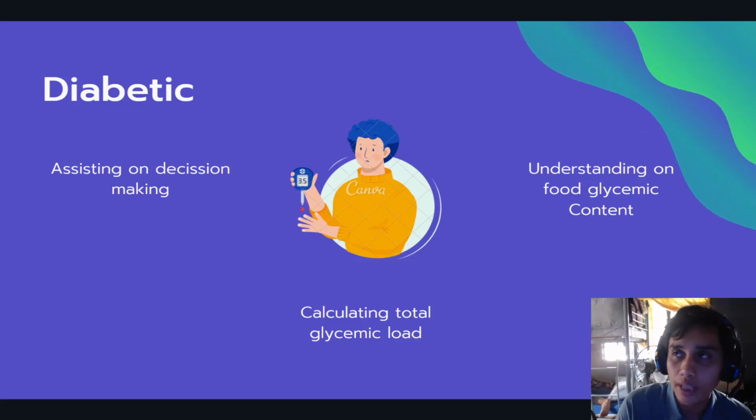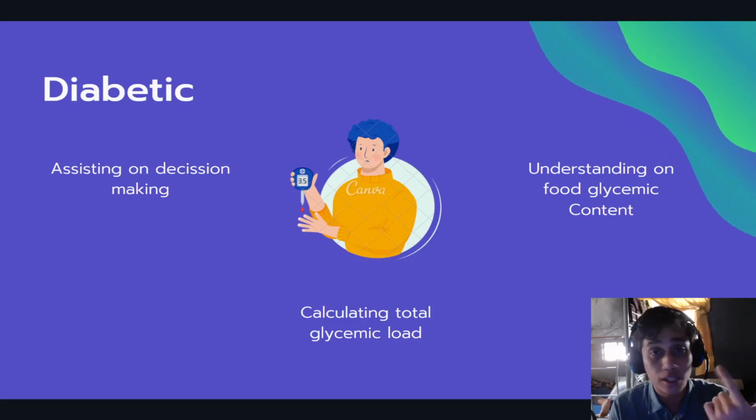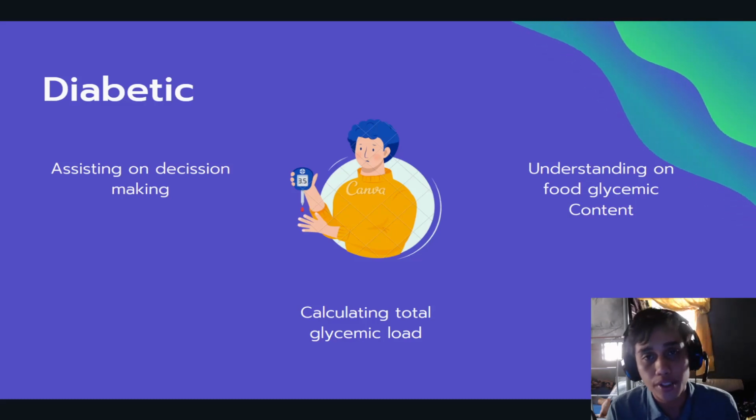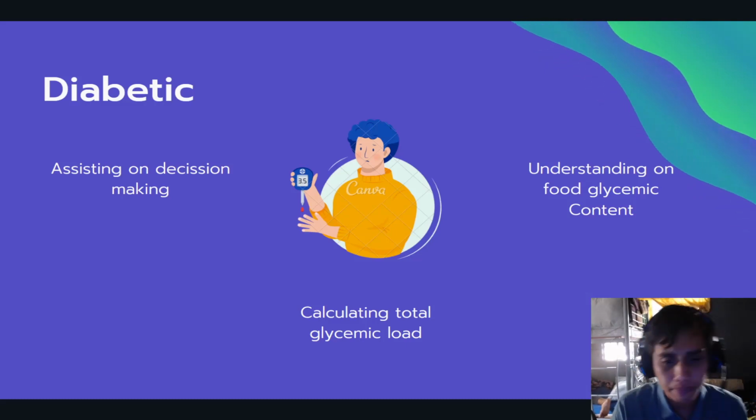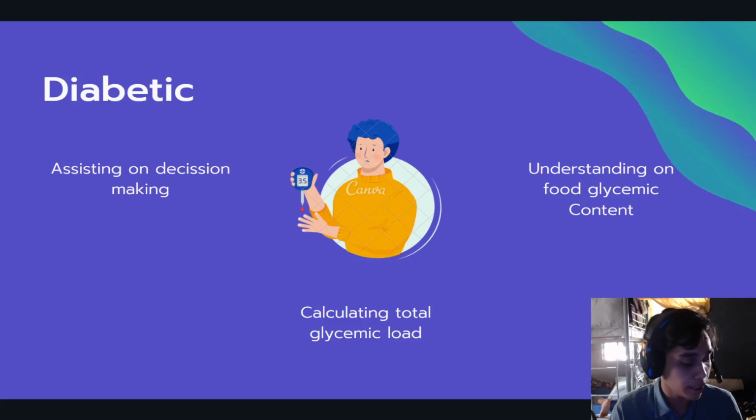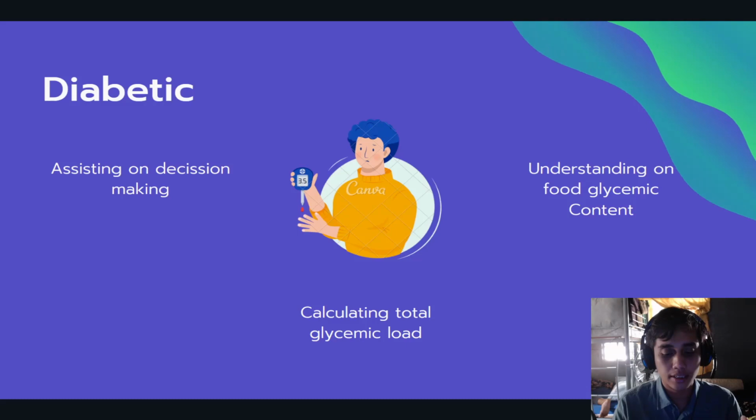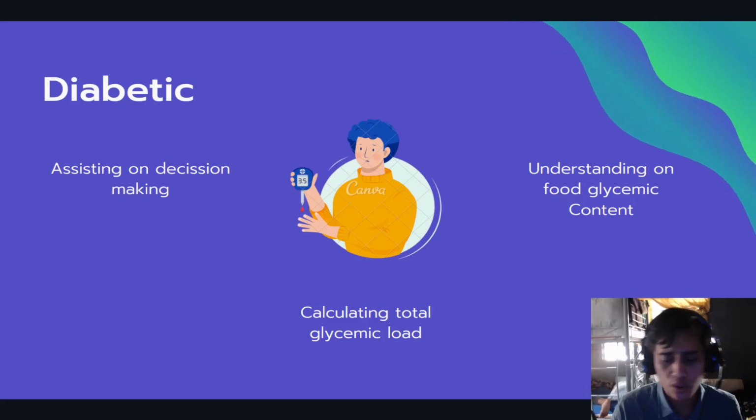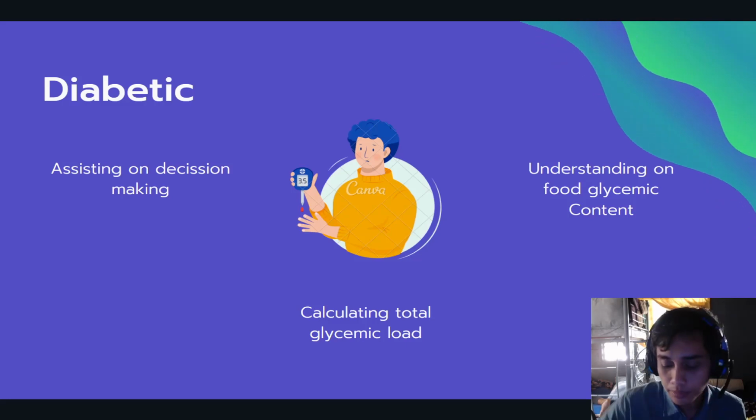It's not just about glycemic content. It can be all of the content, such as the glycemic value, glycemic indices, the country origins, the food manufacturers, and stuff like that. And then the third one is calculating total glycemic load. It can help users calculate the glycemic load in their food. Let's say they choose 2 or 3 foods, and they calculate all the glycemic load in their food.